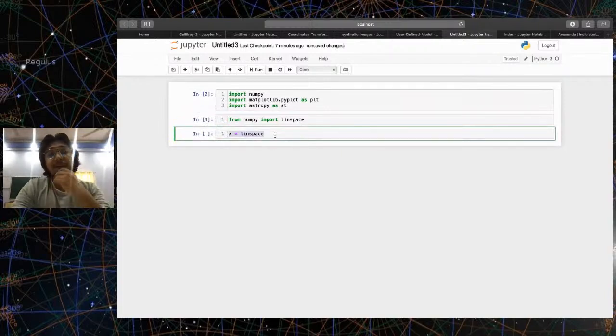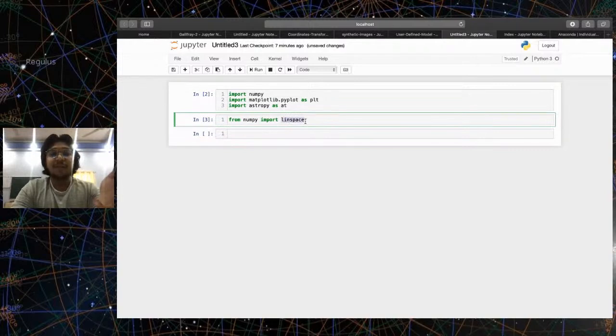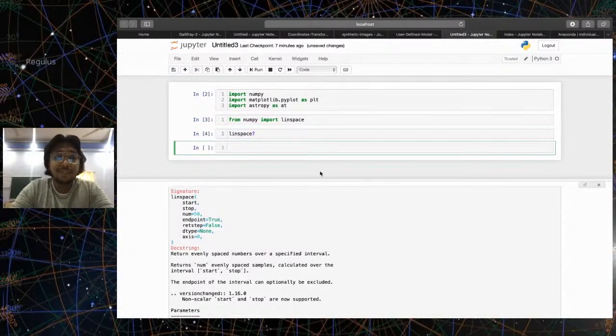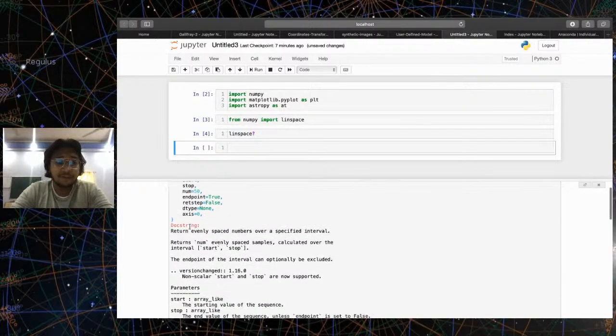Now, sometimes you are not able to understand what the different arguments are that this function takes. Arguments as in the different types of values or data I want to give this function, and how it actually works. So you just type the function name, linspace, put a question mark in front of it, and do shift plus enter. You'll see a help menu which pops up, and the first argument it takes is start, then stop, num, and so on.